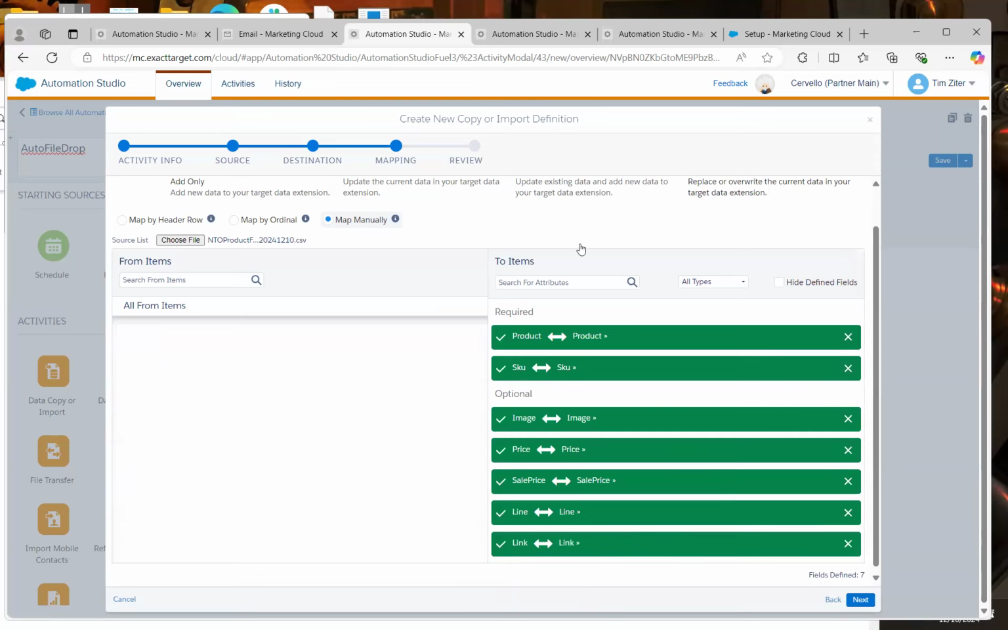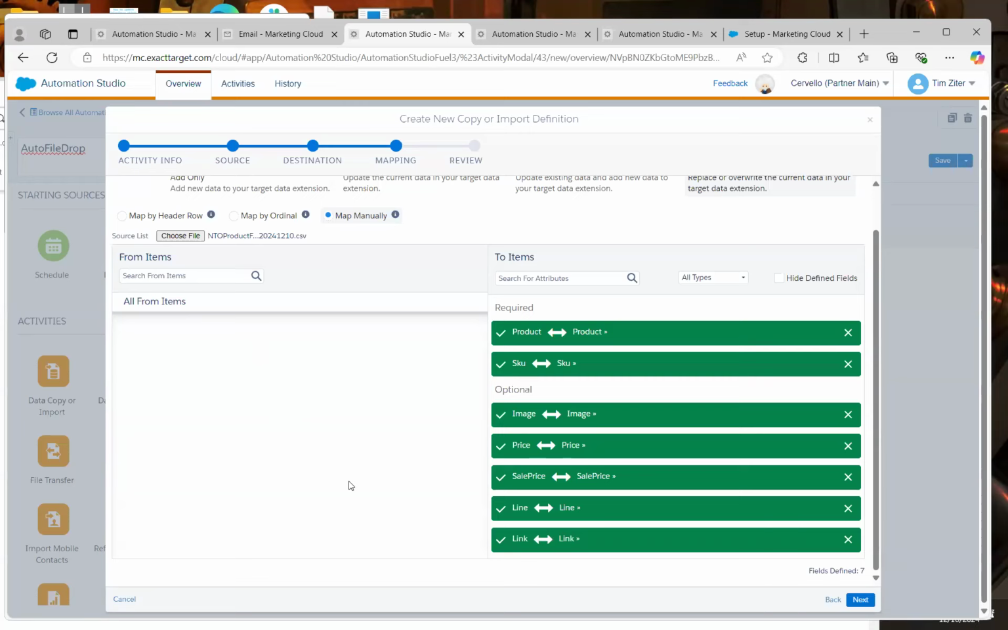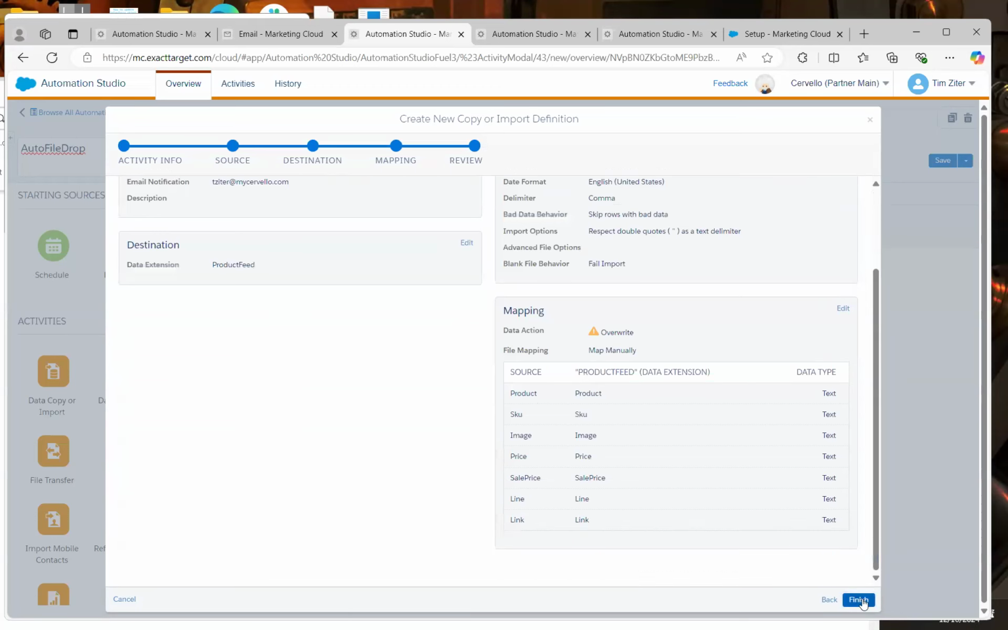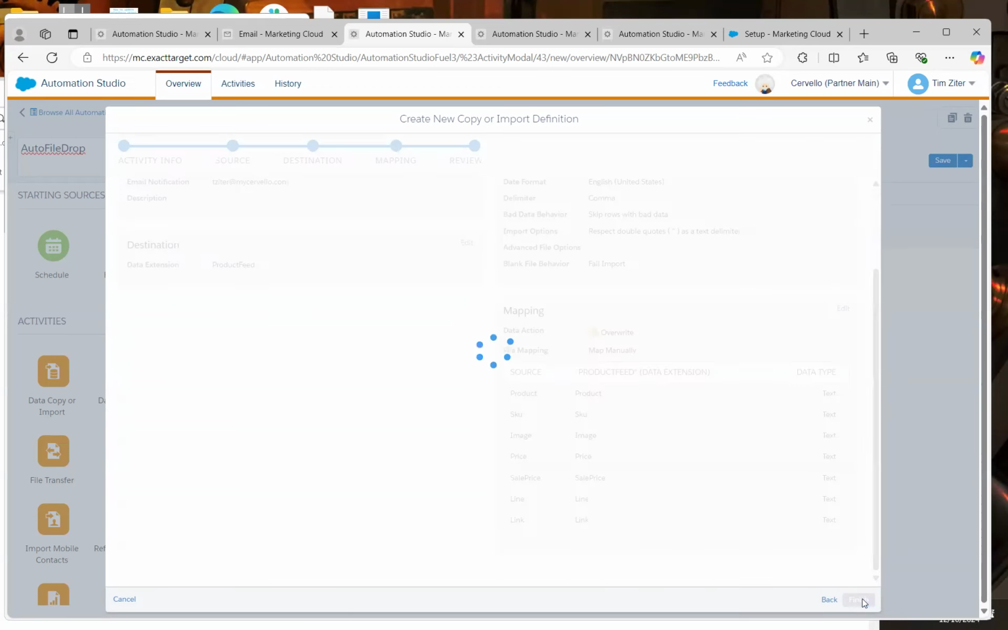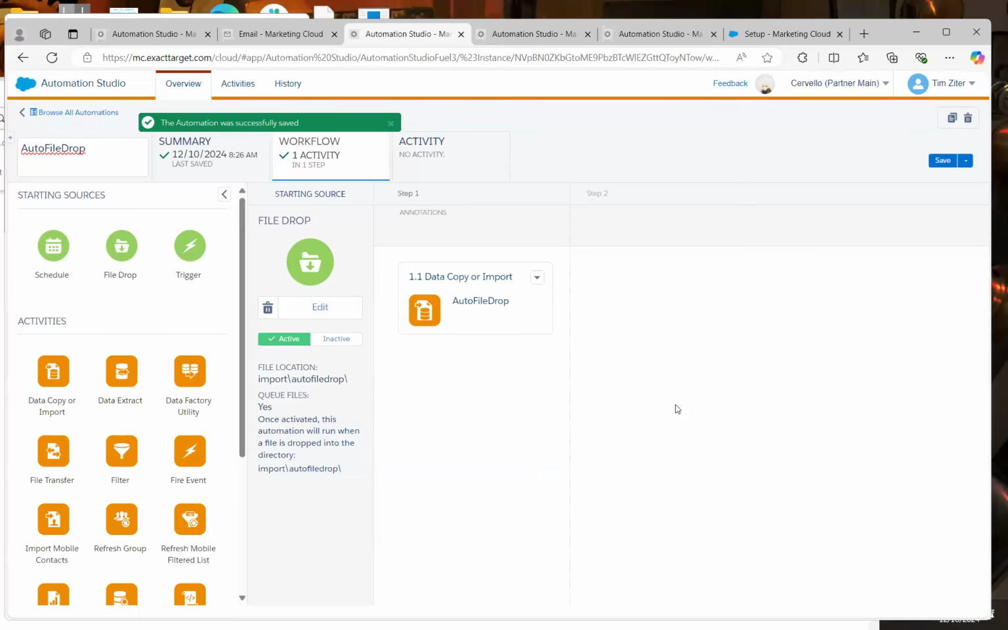Okay. And then we're going to just do this for an overwrite. We're just going to assume in this example that the entire product file is being uploaded. You might want an add and update instead if that makes more sense for your use case. We'll hit next. And then we've got the import activity all configured there. So we'll hit finish. Let's hit save. Let's activate this file drop.